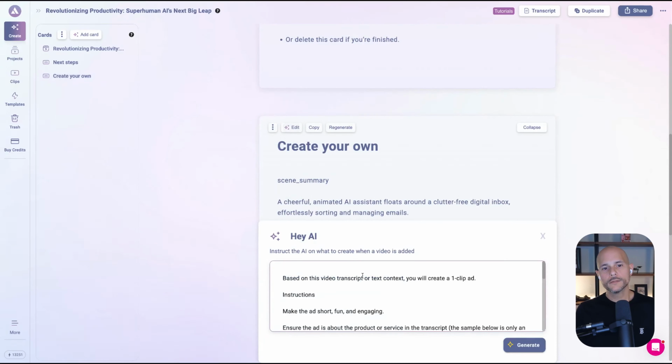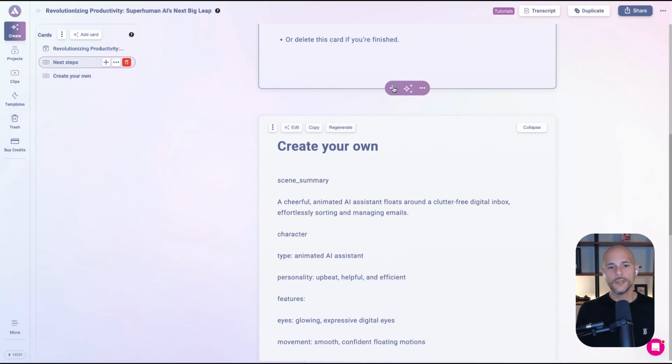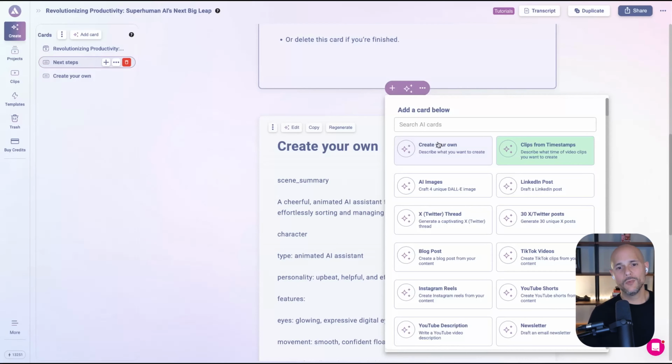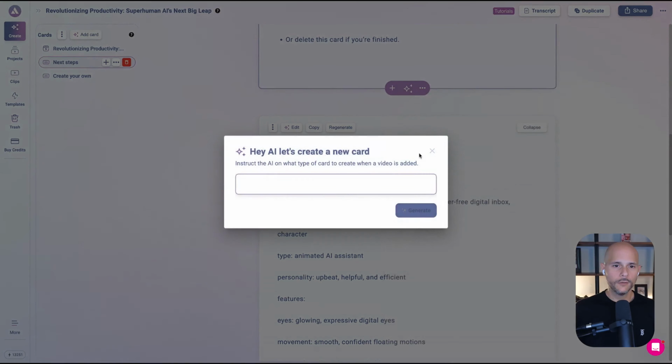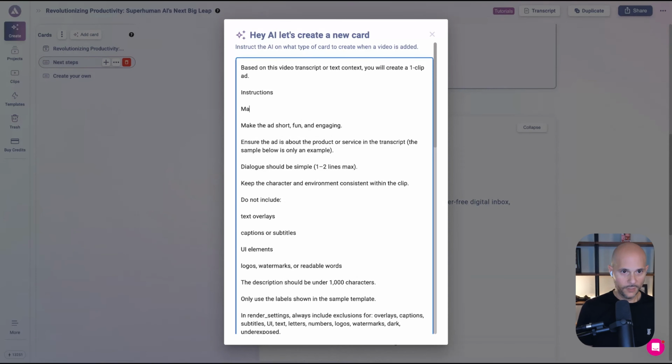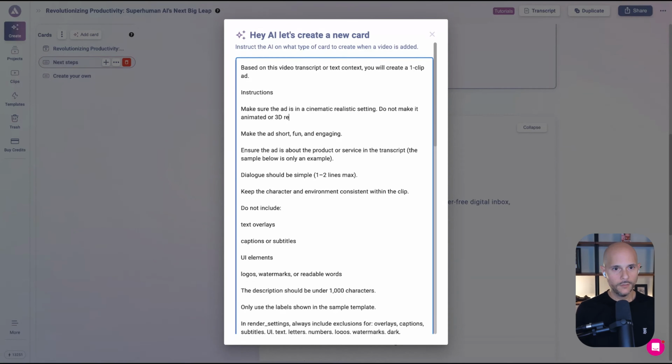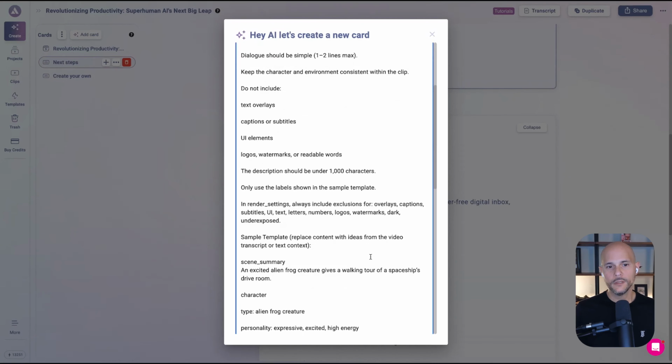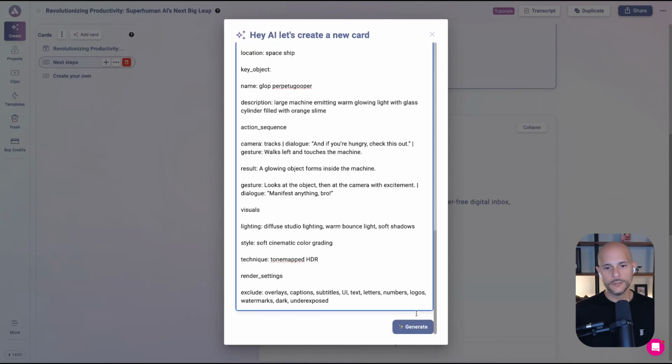Kind of don't want smooth 3D rendering in this case. And this might be for your case, right? Maybe you want it to be more realistic, a realistic scene. So I'm going to go to create your own. And I'm going to say, and then in the instructions, make sure the ad is in a cinematic, realistic setting. Do not make it animated or 3D rendered. Use real people. So I'm just making up an example so that it's very clear of what I want. And now I'm going to click generate.